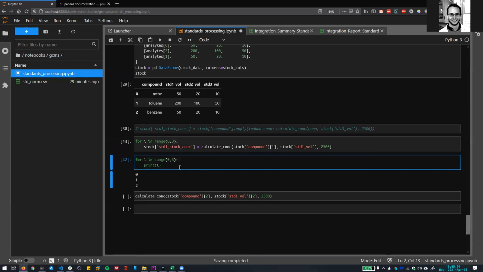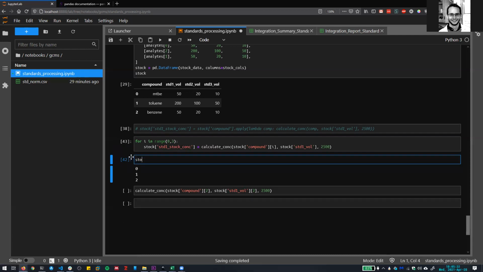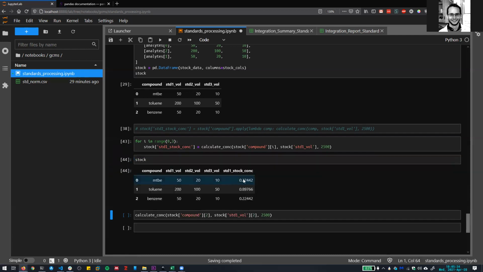No errors, good. So let's now take another look at stock. Okay. These numbers don't quite make sense, right? That's not the right number for standard 1 stock of MTBE. So what's happening there? Oh, I forgot to do this. I need to access that actual number from it. So instead of multiplying all the values, I want to multiply just this 50. Let's try that.